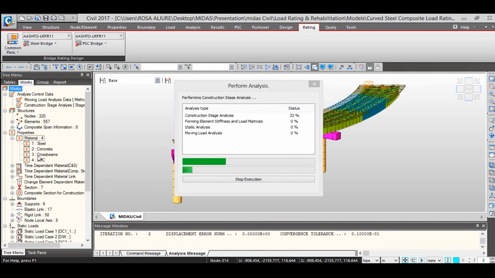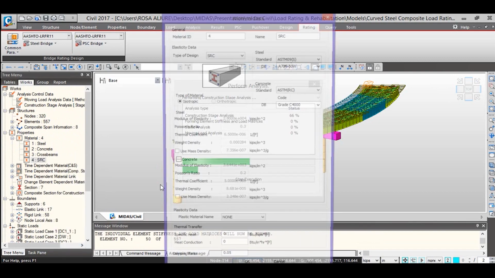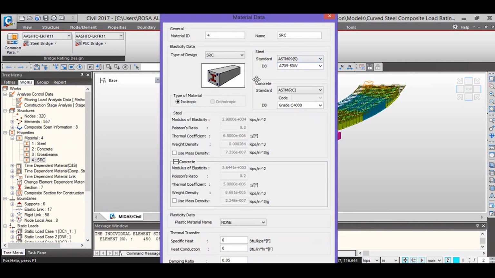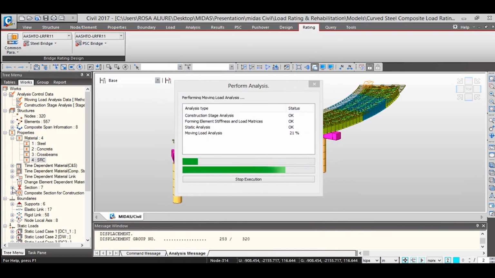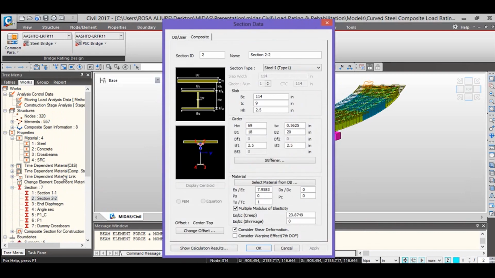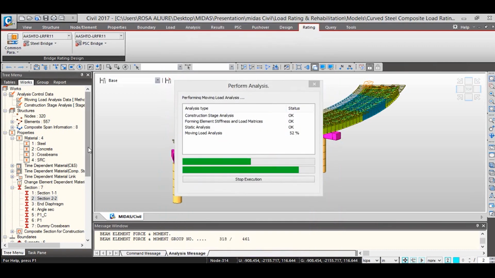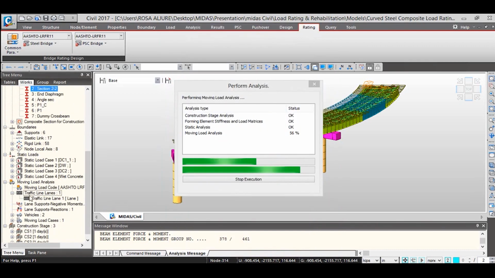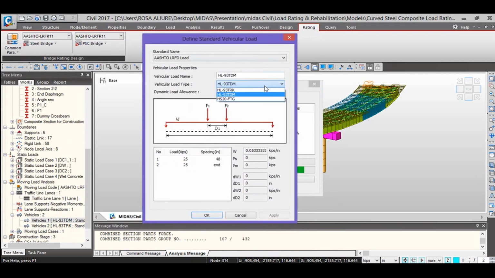So in this case, as I mentioned, we have the SRC property assigned to the steel composite. Here you can define the material for the steel and also the material for the concrete. You can also use this function to define the sections. We have positive moment section and negative moment sections. Here later we're gonna define the reinforcement for each section, and then we have the different types of analysis. In this case, we have a traffic lane, and we have defined the HL93. The HL93 is under our database.